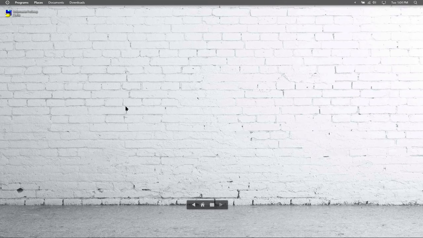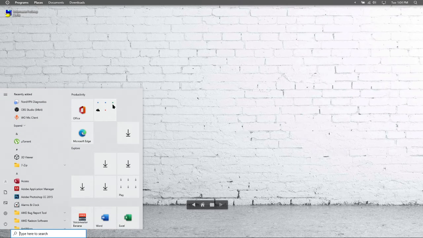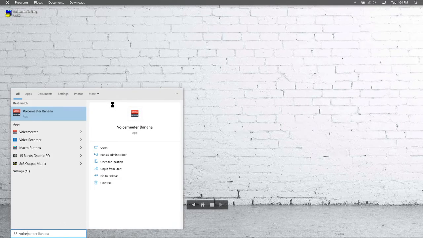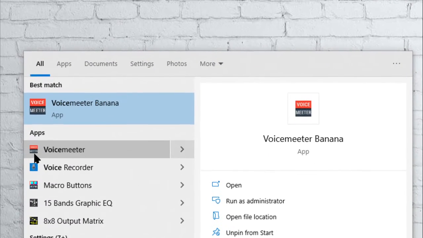And then once you have that installed, you can go ahead and open up Voicemeeter Banana. Now, when you click on the start button, you will see two Voicemeeters. You will see this one right here, which is just Voicemeeter, and then you will see Voicemeeter Banana. We're looking for the Voicemeeter Banana, so go ahead and open that.